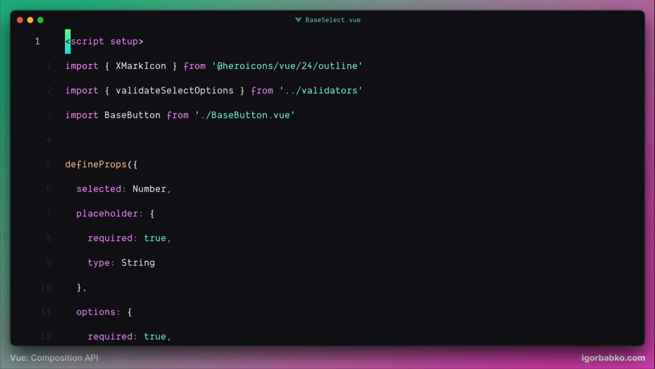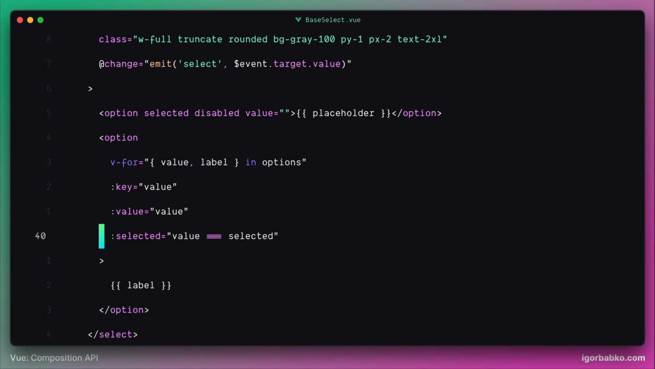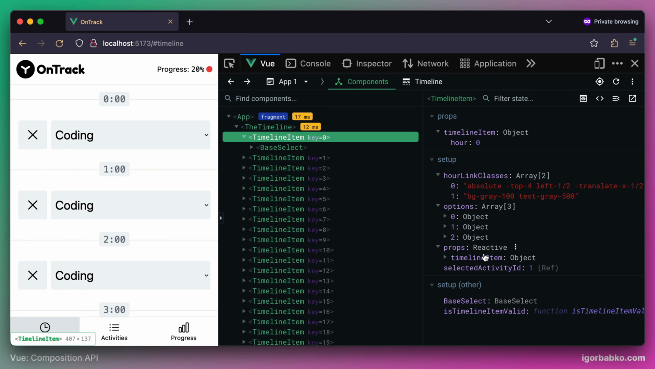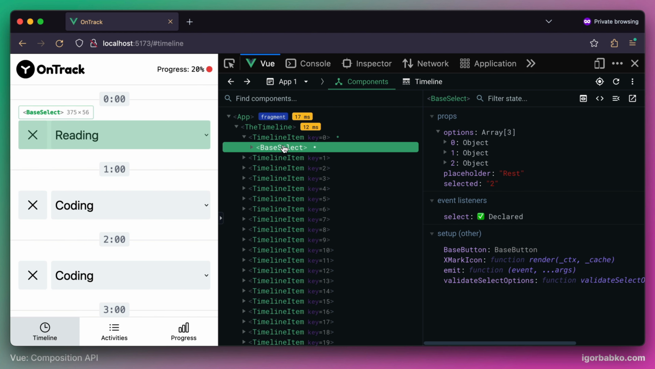And within this base select component, the expression inside of the selected attribute in here should be evaluated again based on the updated value of the selected property. A newly selected option should be shown on the page within the select box. So let's do it one more time. Let's update the value of this select element. It causes value 2 to be assigned to the selectedActivityId variable. But this time, in addition to that, this updated value will be passed down to the base select component. And as we can see in here, the selected property got the new value.